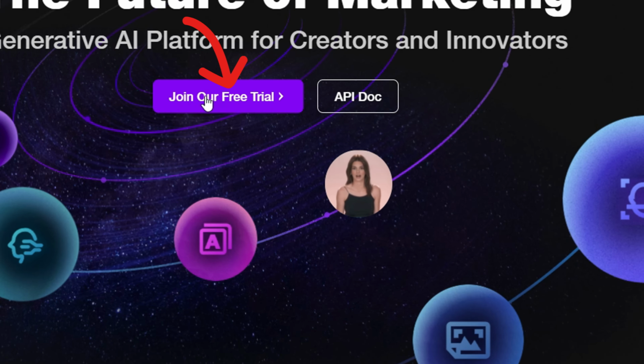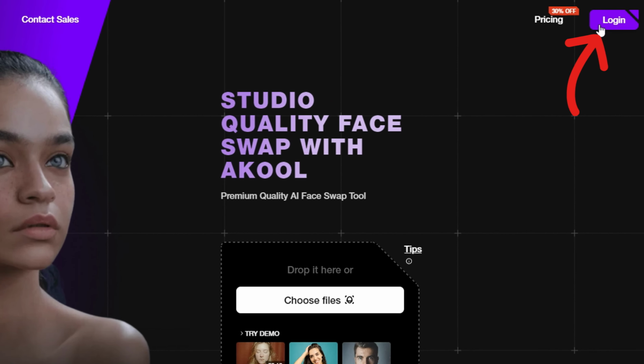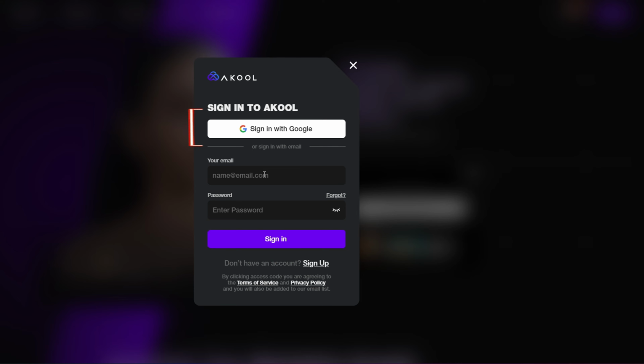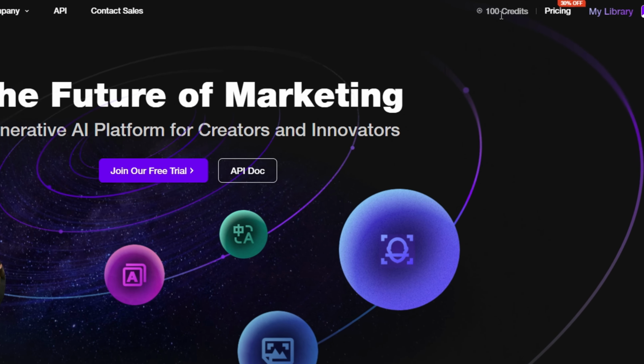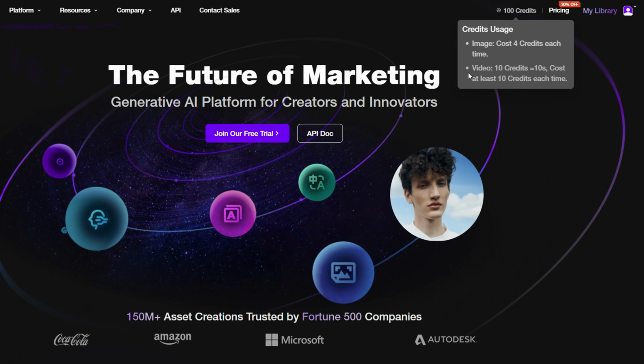Just click on the Tool tab from here and select Face Swap. First, you need to create an account. Click on the Login button from here. Now, create an account with your Google or email account. After creating the account, you will get 100 free credits every day. If you want to buy additional credits, then you can buy it from here.